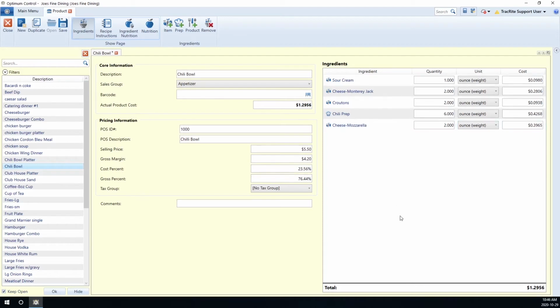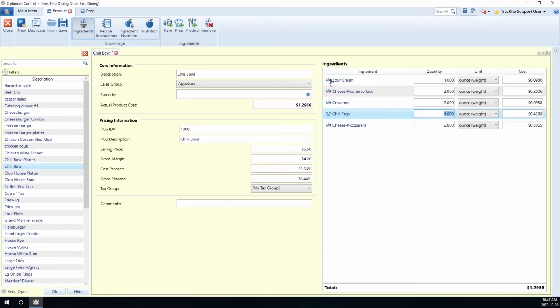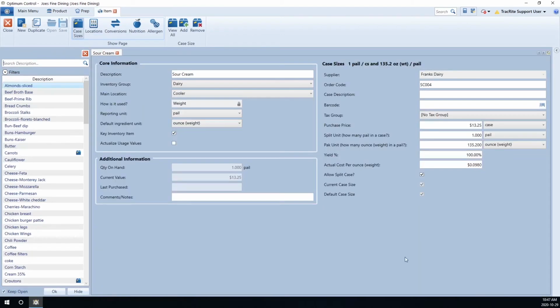And if we click on the icons that are next to the ingredients description, it will open up the respective ingredient in a new window. So if I need to see if my chili prep was set up properly, I can click on the icon here and open up the prep recipe for my chili. If I click on the icon for the items, it'll open that respective item in the item window here.